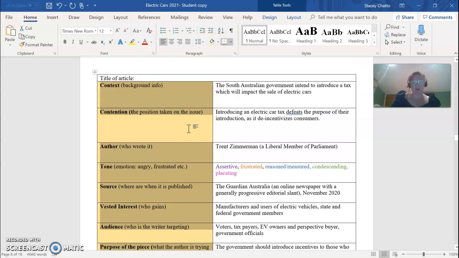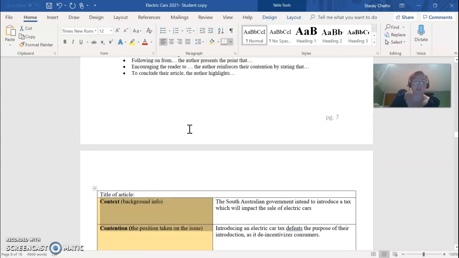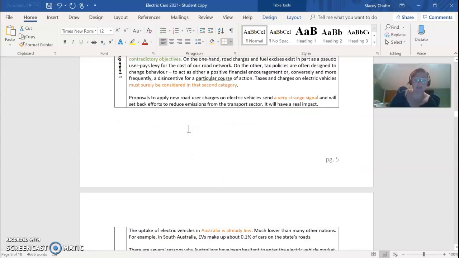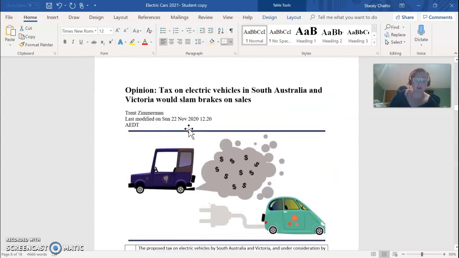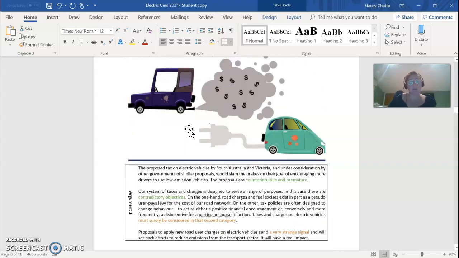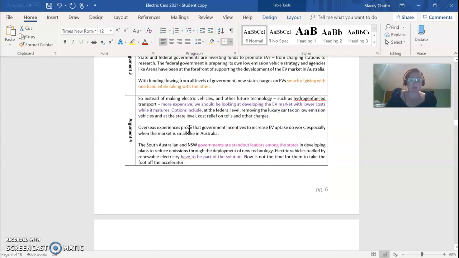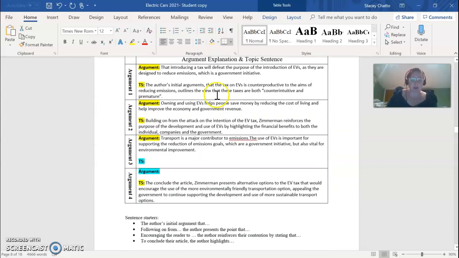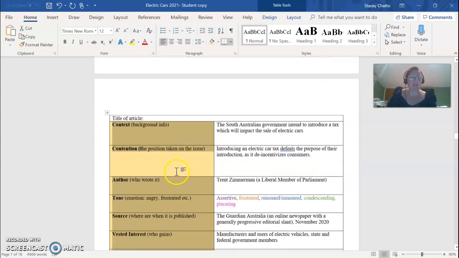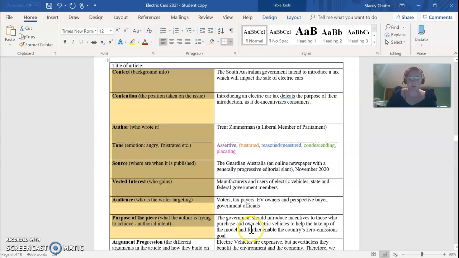So the most important things that you do in your introduction are you talk about the context. What is actually happening? Now we're going to use the same article that we've been using, which is the opinion piece on tax on electric vehicles in South Australia and Victoria would slam brakes on sales, by Trent Zimmerman. We've already got it chunked. We've already started our arguments explaining what they are. We've started our topic sentences, and we've already filled in this information.